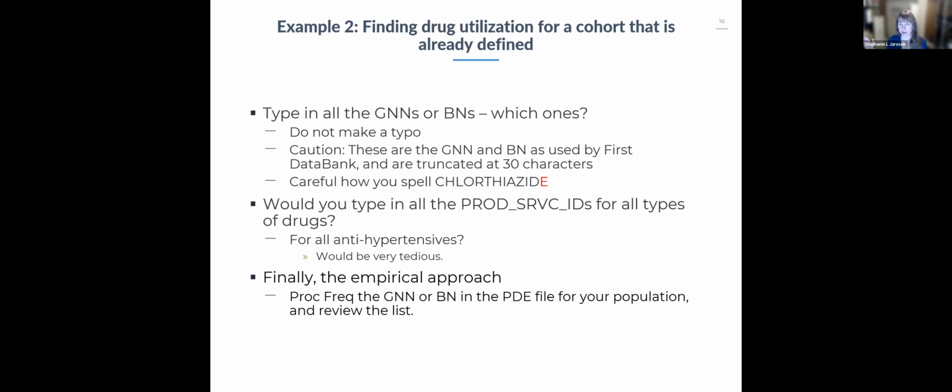We don't print record by record, but we could, take a look. I've got my cohort, and I'm looking at how the brand name is appearing in the data. The other thing to note is that these are generic and brand. This comes from a data source called First Databank that CCW merges in and adds for us, which is great, but they are truncated at 30 characters.